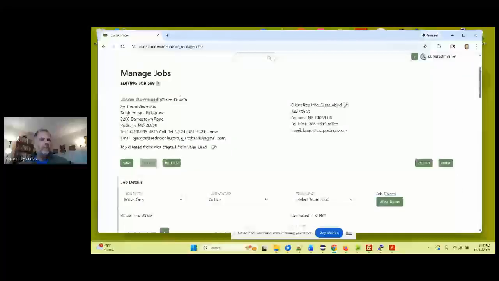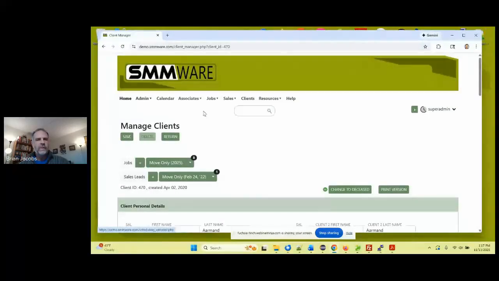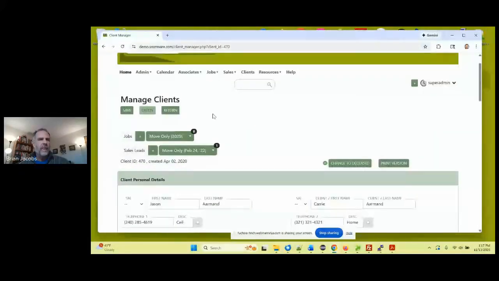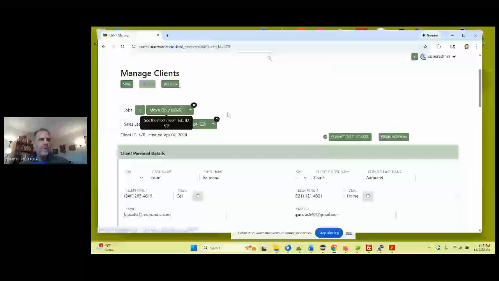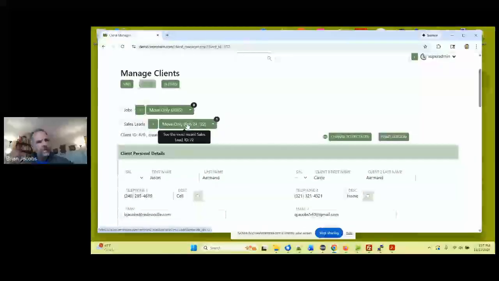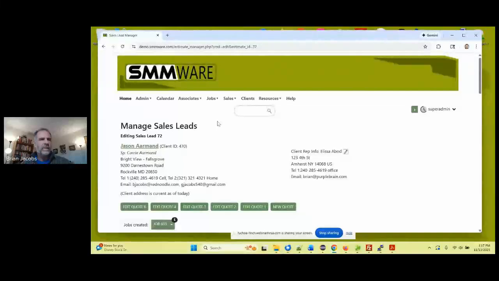I'd also like to point out some shortcuts in SMMware before we continue. I've clicked on the name of the client. It took us to our client profile. This is kind of the hub of the wheel where you can see how you've been doing with this particular client in the past. So this is a list of jobs that you've done for them. This is a list of sales leads that you've had for them. And then you can just jump between them as you like.